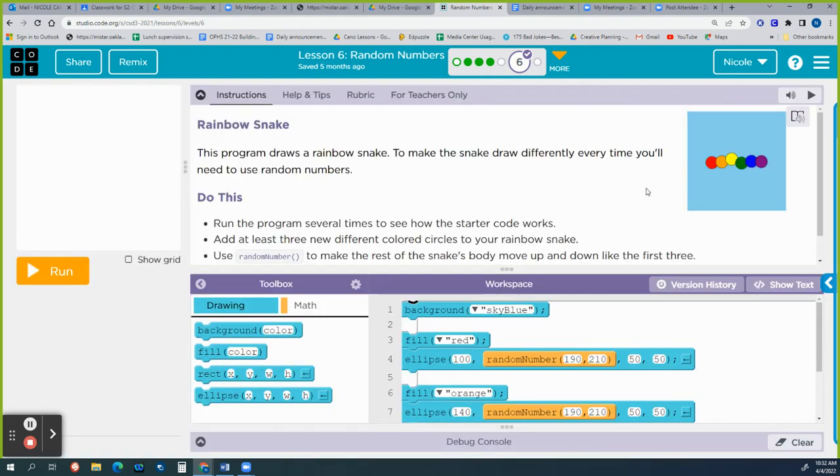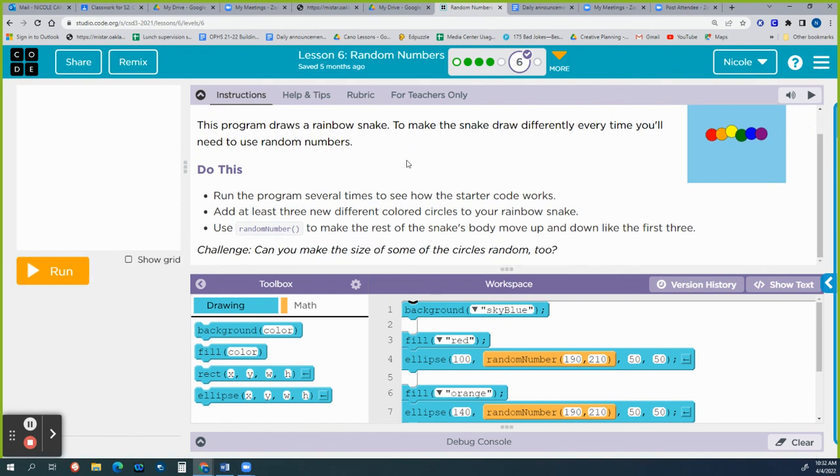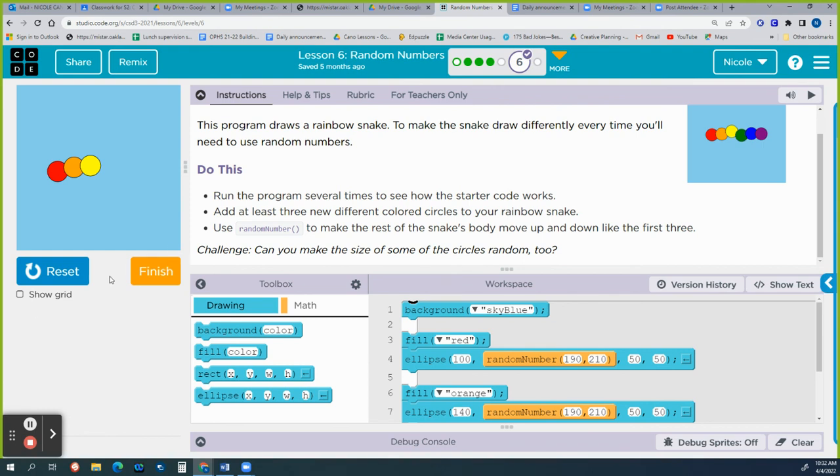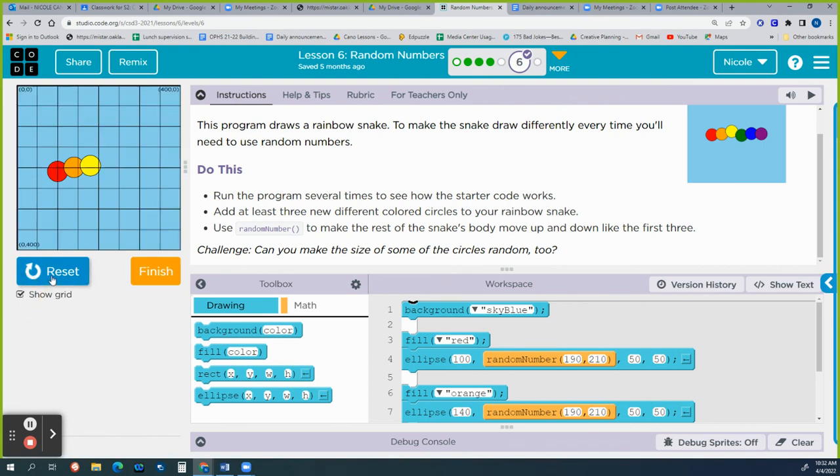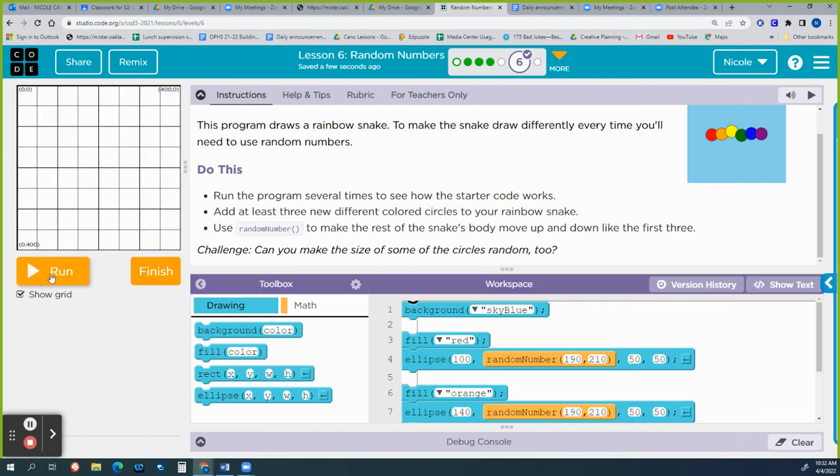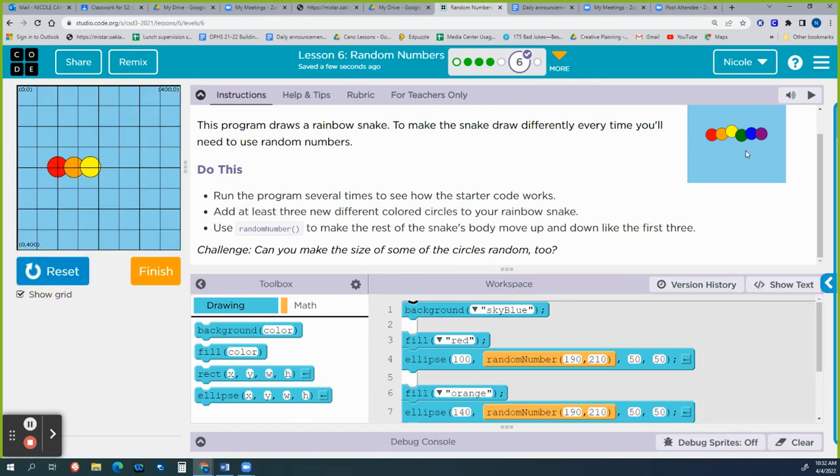you are going to have a rainbow snake. So you are going to create a rainbow snake like this that is then going to make the bodies move up and down like the first 3. So the first 3 are done for you. If I put the grid on, it's a little easier to see. The snake's body is moving up and down kind of randomly every time you run the program. Your job is to finish off the snake. You need to add a green, blue, and purple dot and make them bubble up and down, jump up and down, kind of like they do in the image.